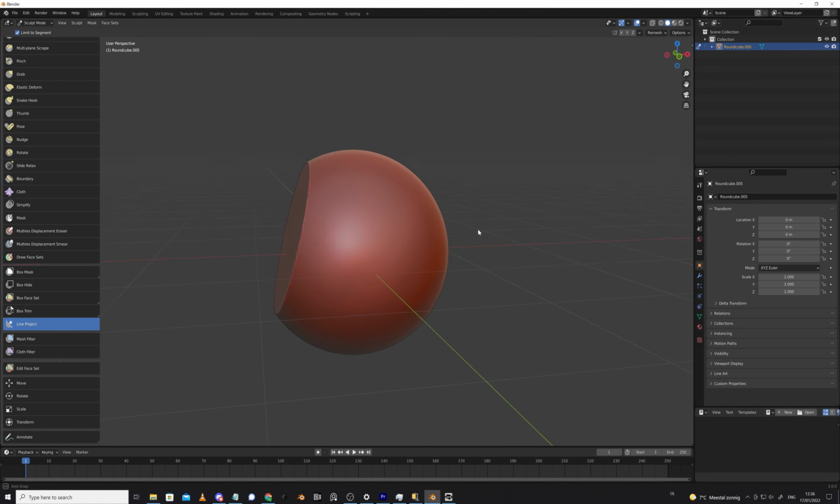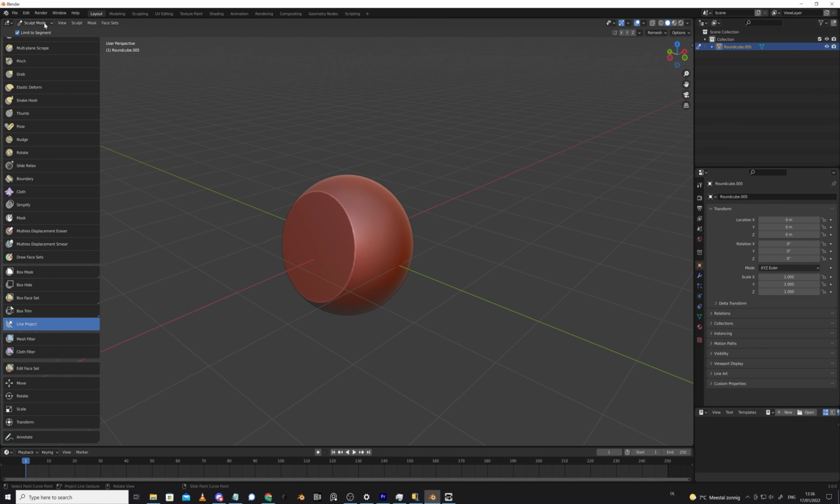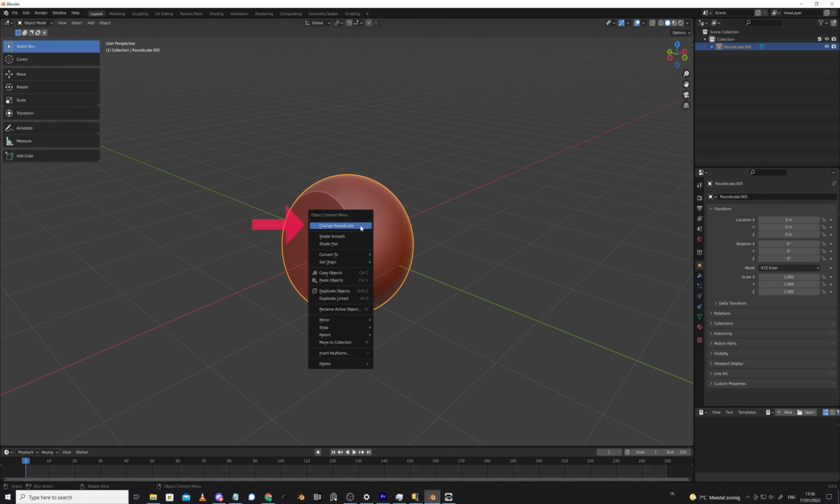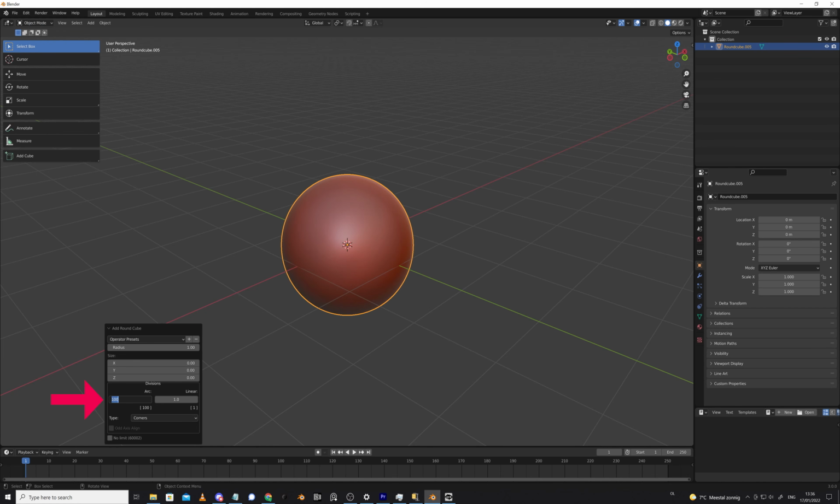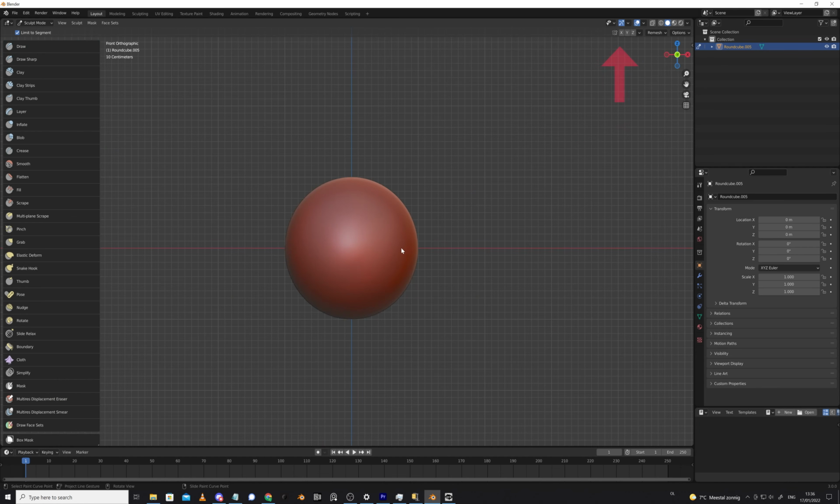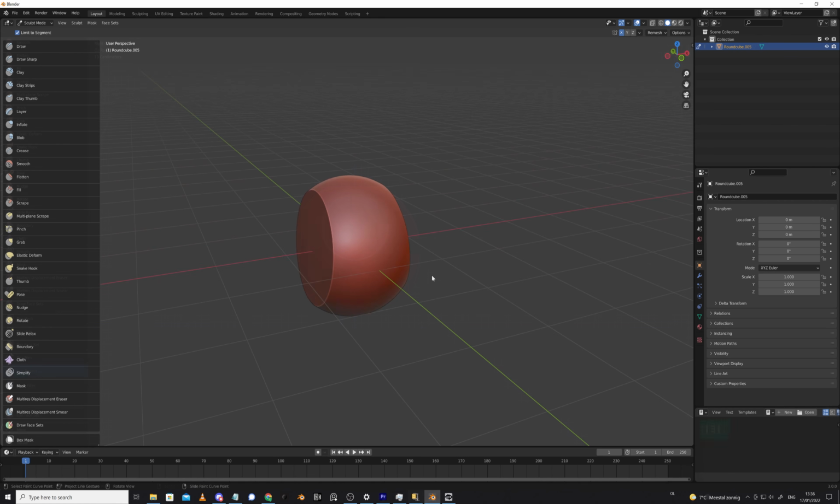In case your quad sphere is too low res for your taste, go back to Object mode. Right-click and choose Change Round Cube, then increase the arc value. Enable Mesh Symmetry. Drag the left mouse button to use the Line Project tool.